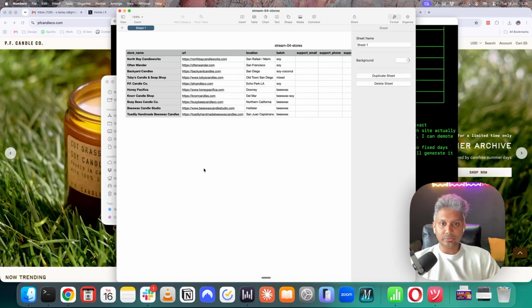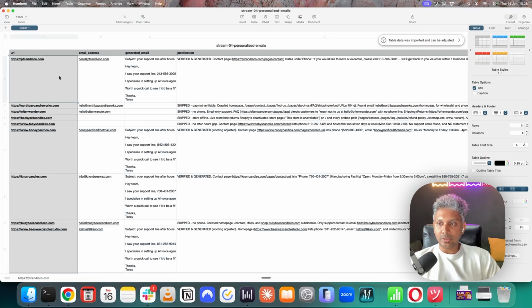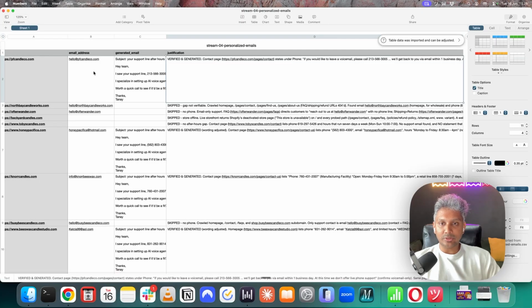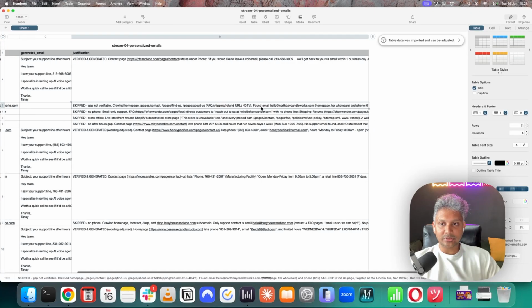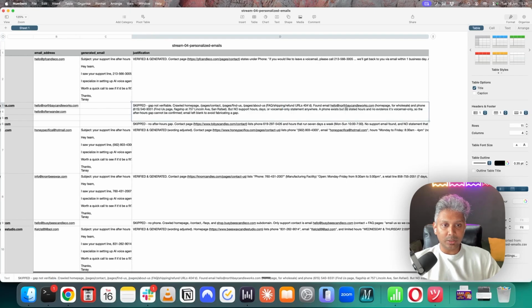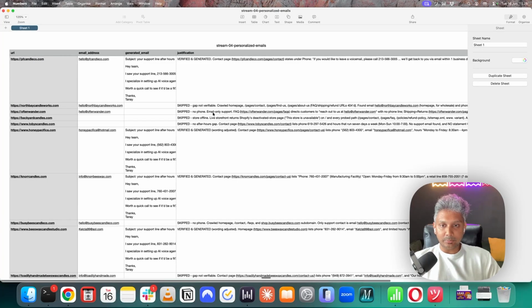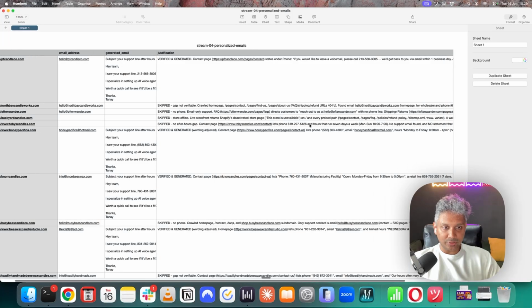So it generated a CSV for me. Over here, we have the URL, we have the generated email, that's perfect. We have the justification as well. Over here, it's got a couple of skips and also the reason why it got skipped, because apparently over here, no stated hours. So yeah, it's not going to perform for us. It's not a painful problem for them. Skip no phone, skip store offline, skip no after hours gap. That's perfect. 7 days a week.